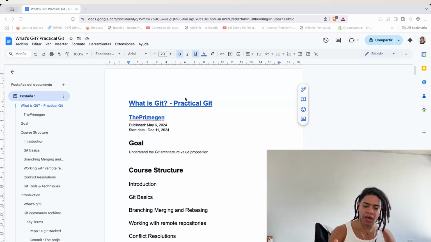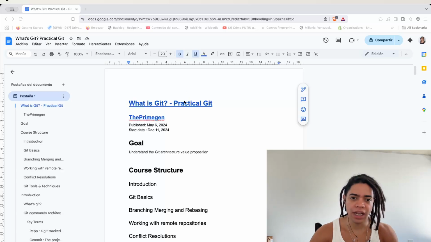Why is that important? Because at the end of the day, we want to be comfortable enough with the entire tool, so we can be effective and efficient in our daily life using it.